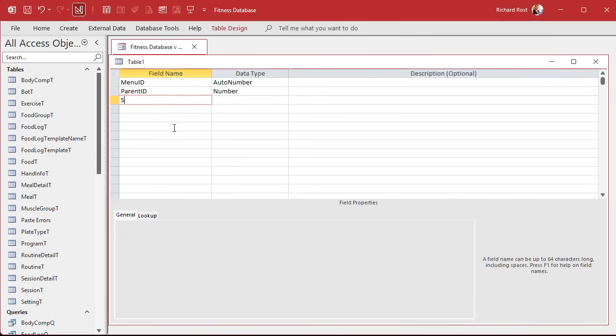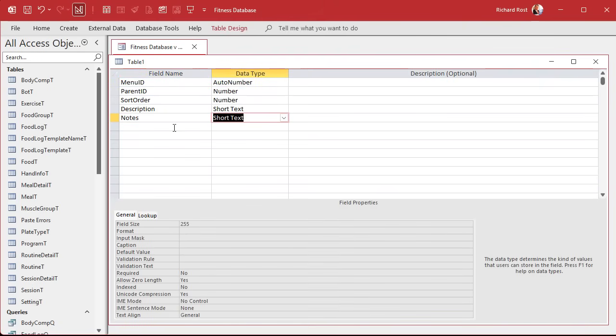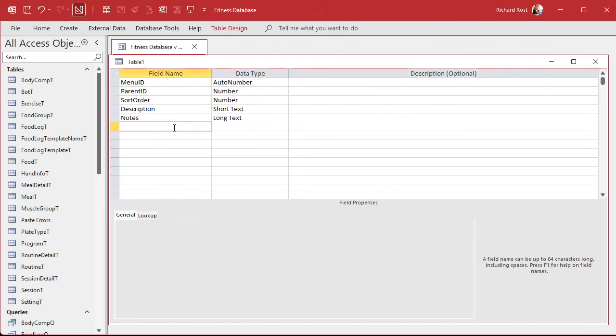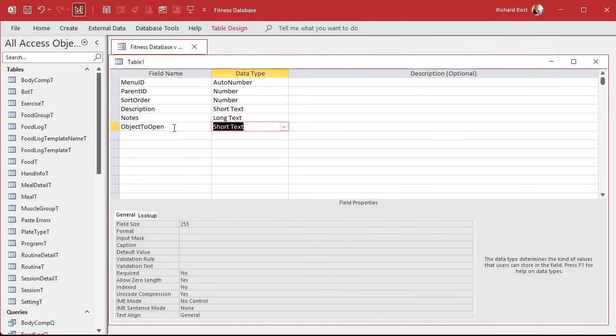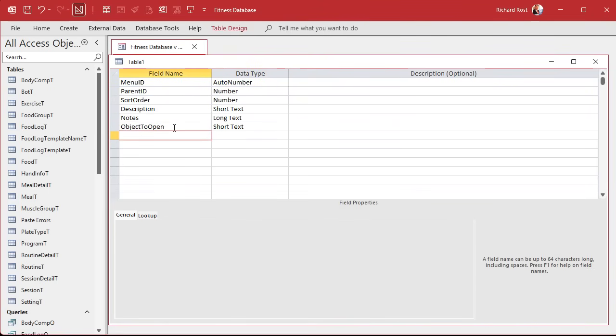Okay, now a sort order inside each menu, right? So you can control the order that they're in. A description, short text, notes, of course. If you want to put notes on the bottom, you know, like what the menu's about, all that stuff. And then a field, we're going to call it object to open, and that'll be short text. That'll be the name of a form, or as I show in the other database, you could do reports in here too, or you can open tables or queries, right? We're just going to stick to forms for today.